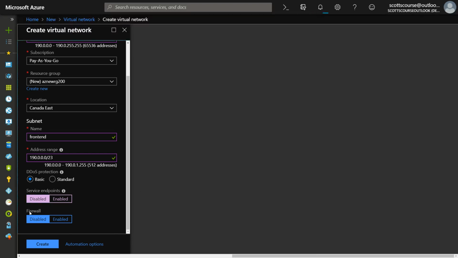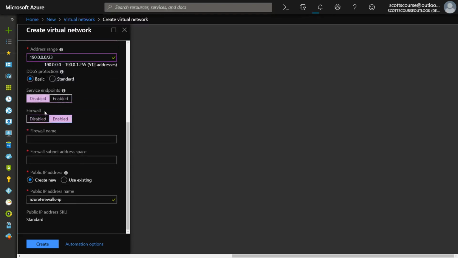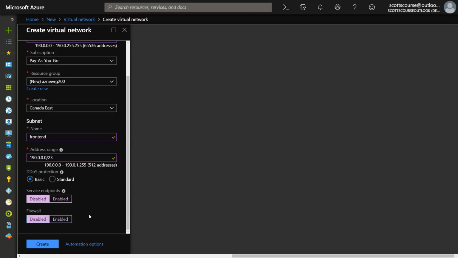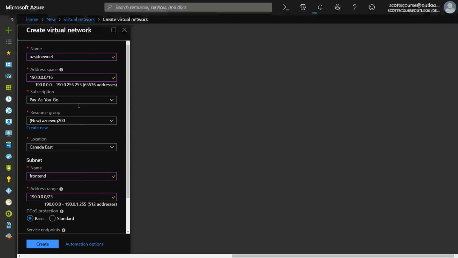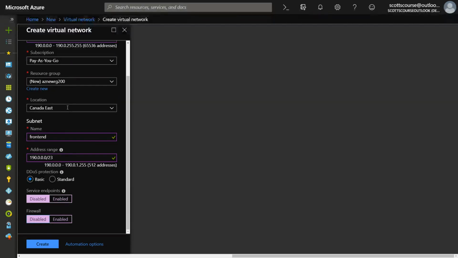Also, we get this choice of opening up a firewall onto this network, and Microsoft will actually allow us to create a brand new subnet for this firewall, and it's basically going to choose the standard SKU, and there are going to be costs associated with this. So we're not going to do firewalls for now. So you can see it's very simple to create your first virtual network. There's no cost to it either if you didn't choose standard protection or enable a firewall.